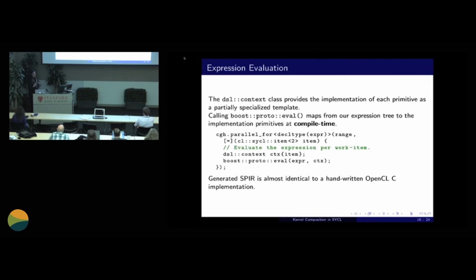And then finally, we get to evaluation, which happens inside the Sycl kernel. And here, the Boost Proto eval maps our transformed expression tree to primitives at compile time. So the generated SPIR that I get out of the end of, say, that fused multiply add is literally the 3 loads, the 1 store, the multiply and the add, and a couple of get global IDs. There's no big traversal code that gets emitted into the SPIR. It actually comes out very close to the SPIR that you get from the handwritten OpenCL C.